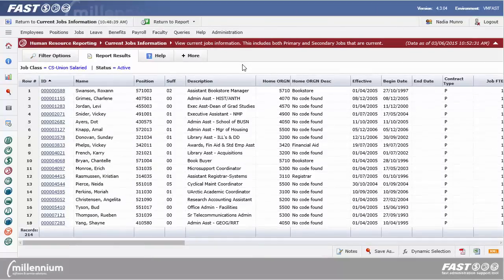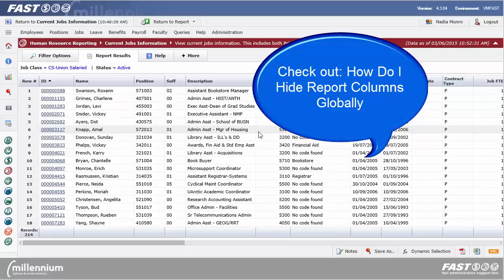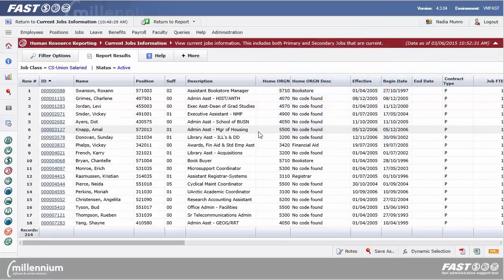This wraps up the initial video, which explains how to delete or hide columns from my report as an end user. Please join us for the next How Do I tutorial, and I'm going to cover the same exact functionality, but from the perspective of the administrator. That means if I want to change this report for all end users, not just for myself.